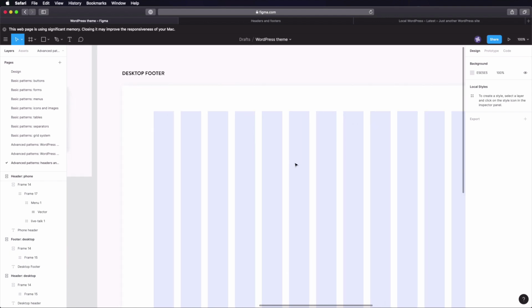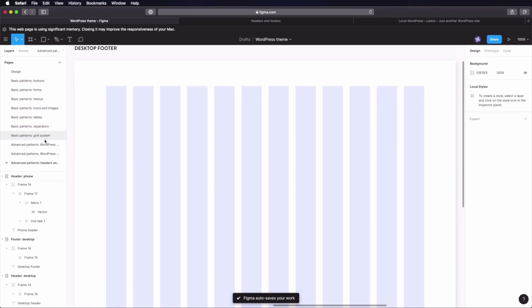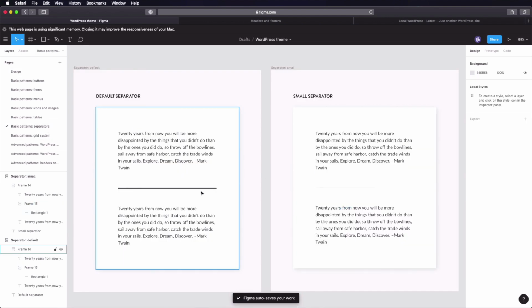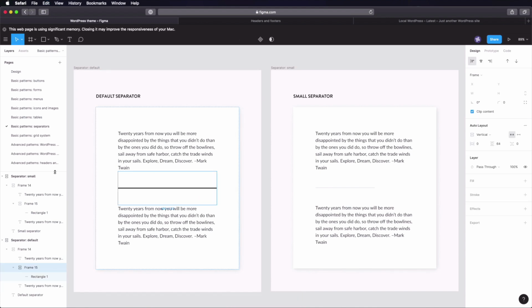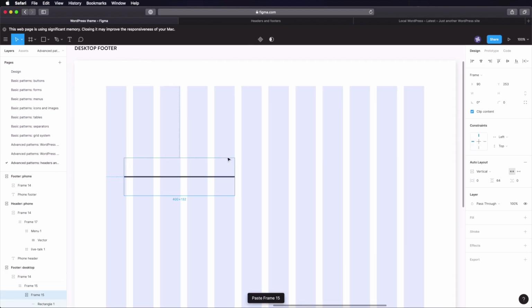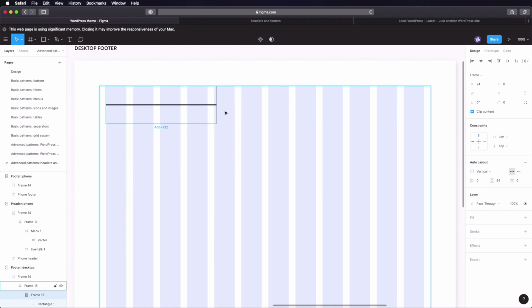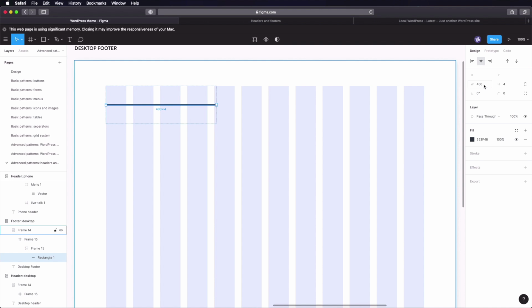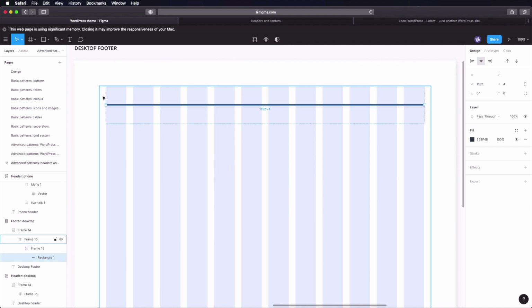And the first thing we'll do is start with a separator. So let's jump to that page. Let's grab this separator, paste it in here. And let's make its width 1200 minus 48. So that's going to span the exact width of our columns here.